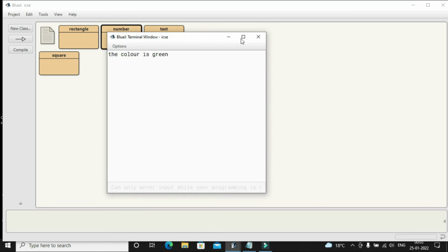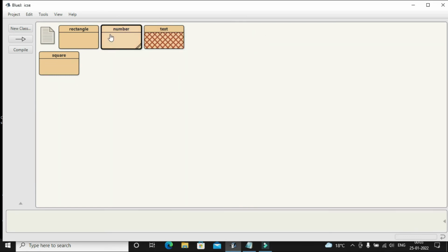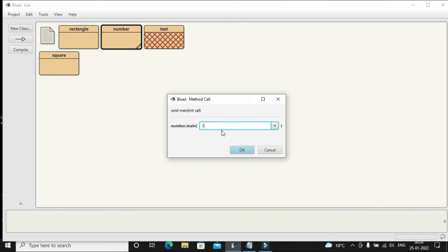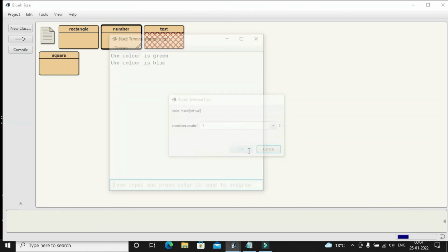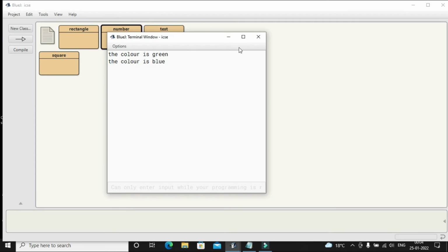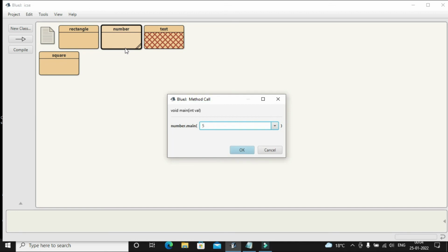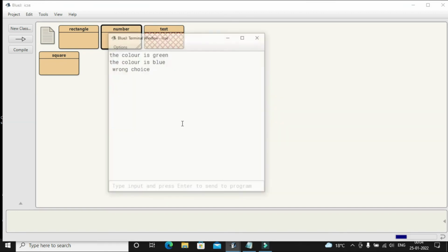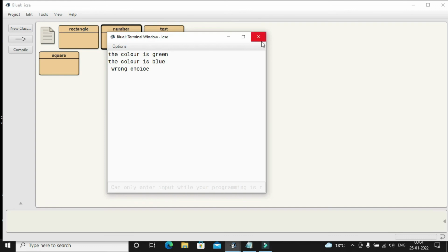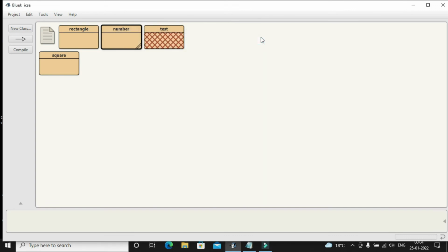Same way, let us run it again, 3 here, then it will print the color is blue. Apart from 1, 2 or 3, if I press any other key, suppose 5, then it will print wrong choice. So I hope all these 3 looping controls and the switch case sample programs are clear to you.